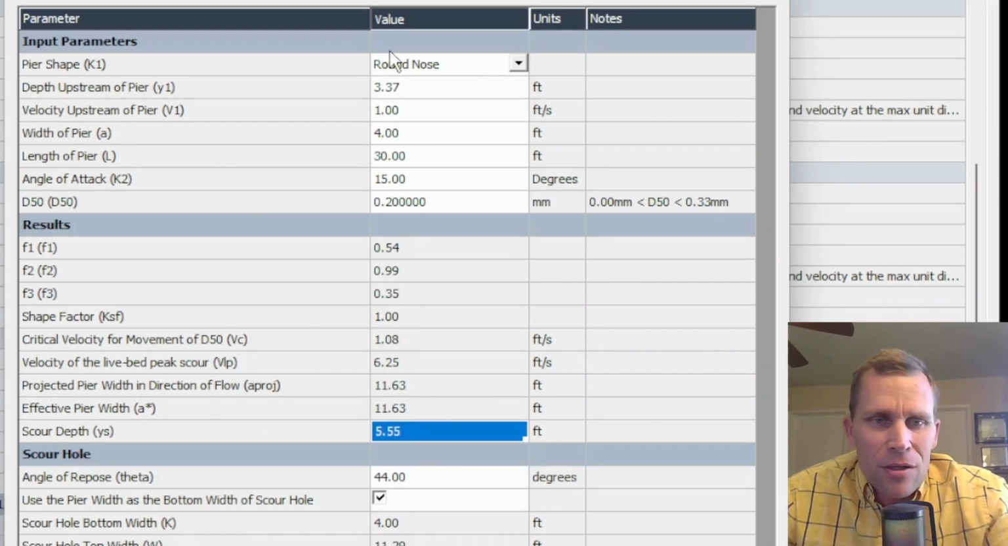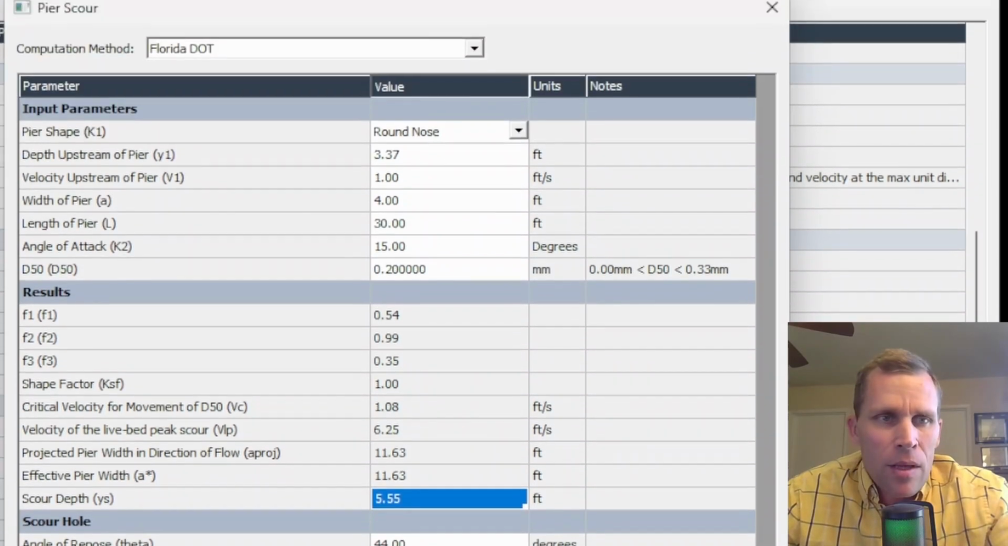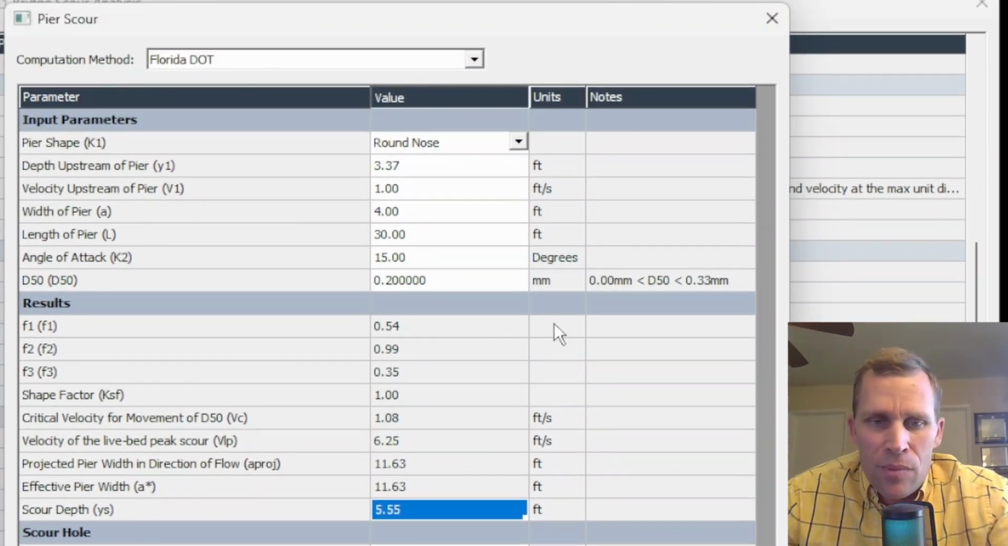Okay. So it takes a little bit of manipulation to figure out which is the best pier design. And then once you have the design, it's just plug and chug to figure out what that scour depth would be. As before, we have some numbers for the scour hole dimensions. All right, so that is the Florida DOT computation method for Pier Scour.